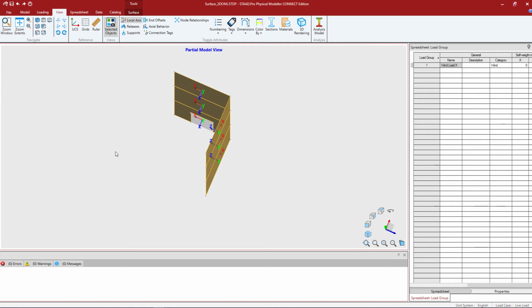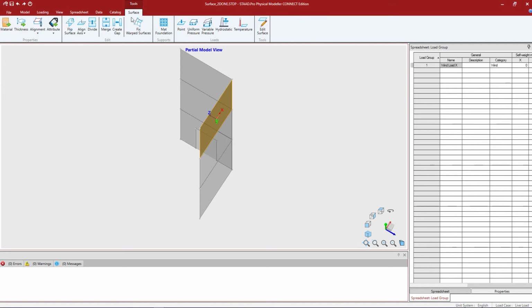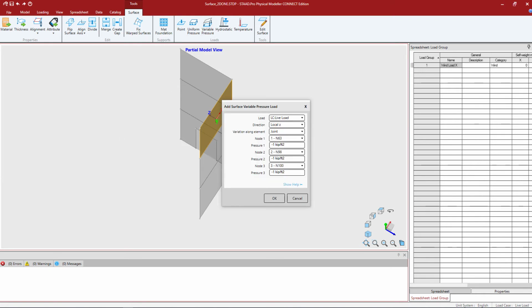Now let's go ahead and work on one of the surfaces. Let's go ahead and select this surface over here. And what I want to do is assign a wind load to this particular surface that is variable in nature. I've selected the surface I am working on. I'm going to go to the Surface tab in the ribbon toolbar, and I'm going to tell the program I'm working on a variable pressure.